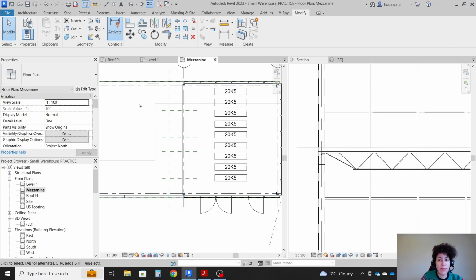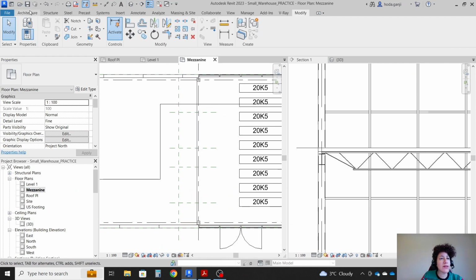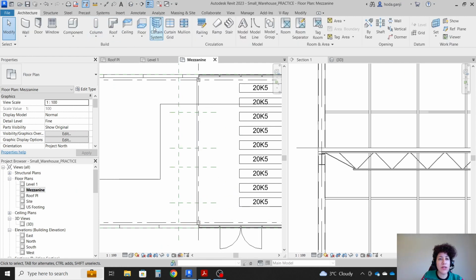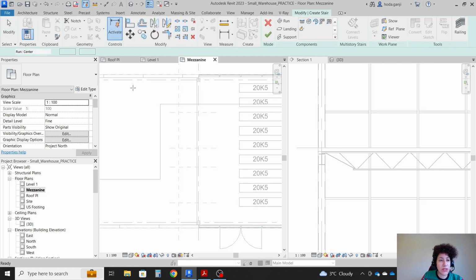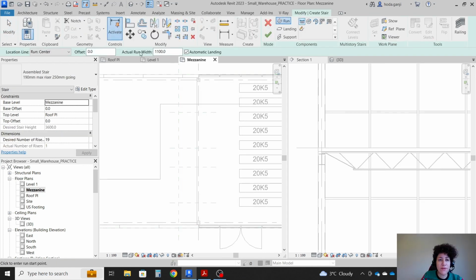Okay, so in my mezzanine level, I'm gonna go with architecture. I'm gonna go with the stairs. The width of the stairs here, I'm gonna change it to 1200. We're gonna go from level 1 to mezzanine. That's the plan.